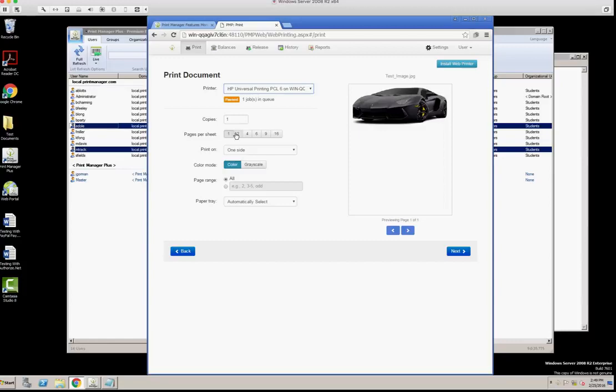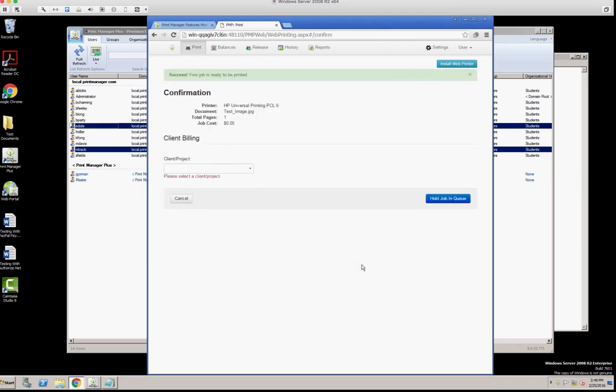And it gives you different options. You can choose how many copies. You can choose how many pages per sheet. Is it one side, both sides? Is it color mode, grayscale? Select paper tray. You also have preview tabs here as well. We'll click next. And here your job is ready to be printed.